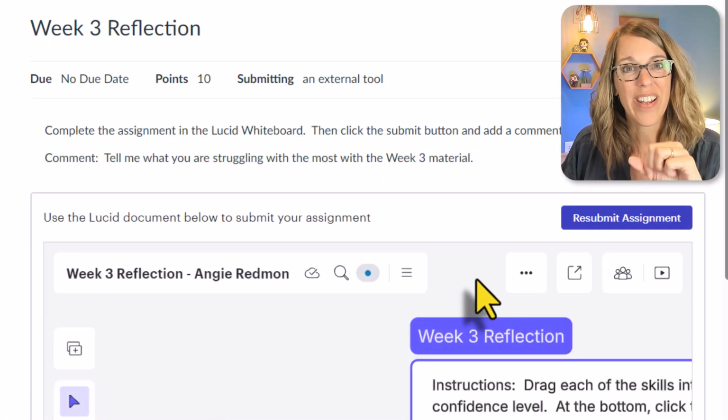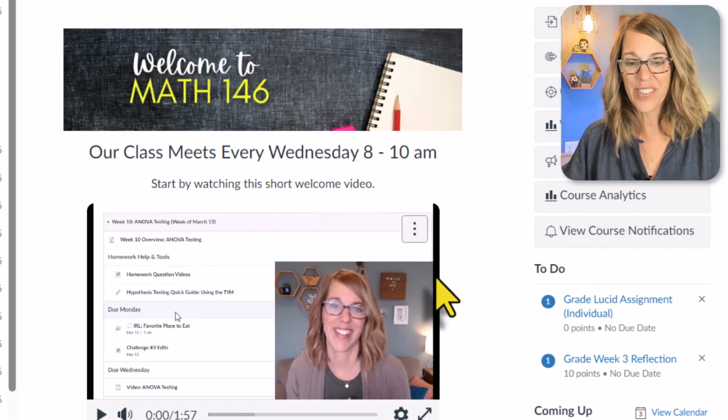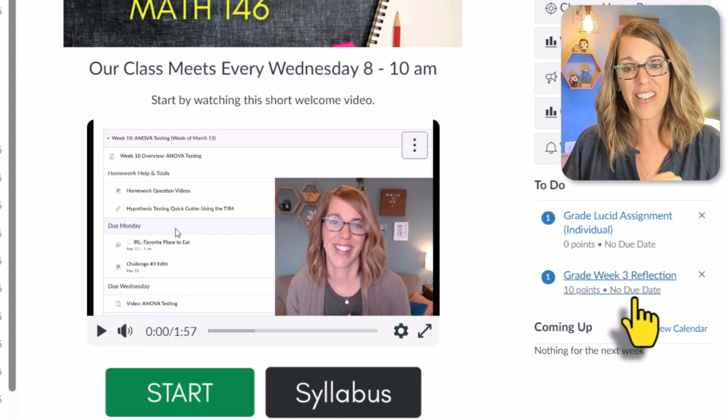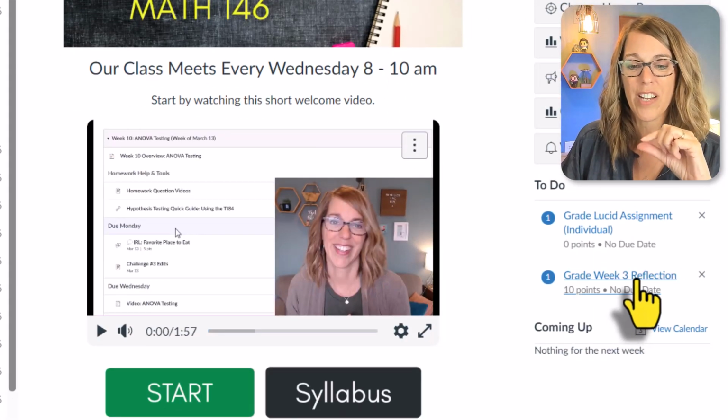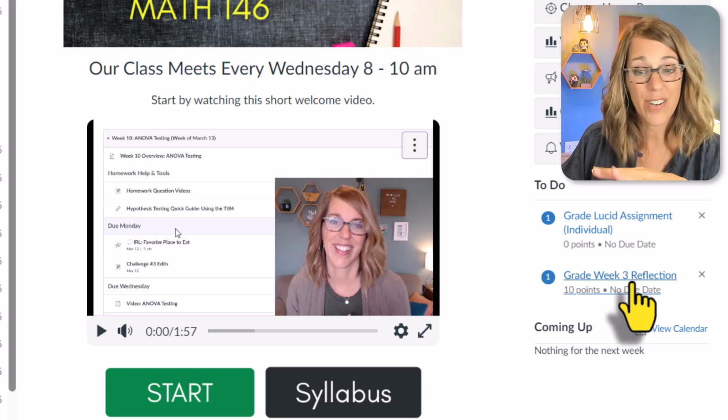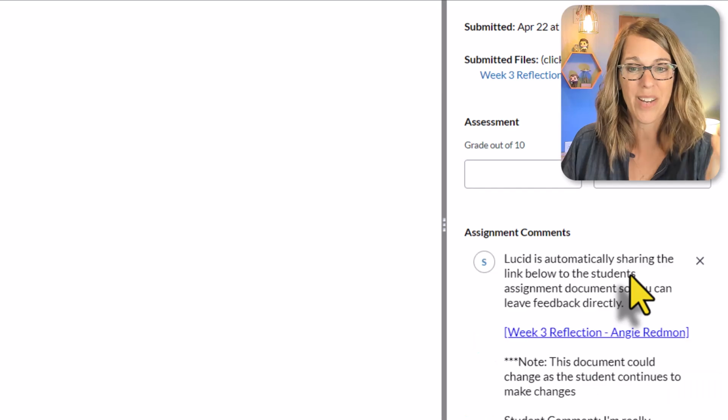Let's go and grade it. So I'm back here in my course, and you'll notice that over here in my to-do as the instructor, it says grade the week 3 reflection. We can get to SpeedGrader here really quickly. I'm going to go ahead and do that, or you can get there from the assignment itself.